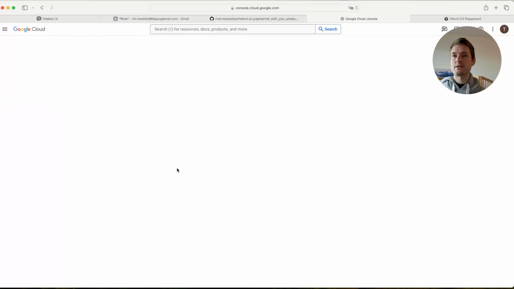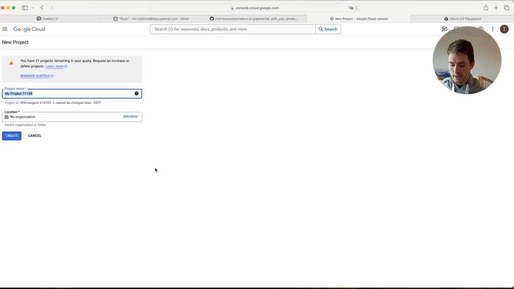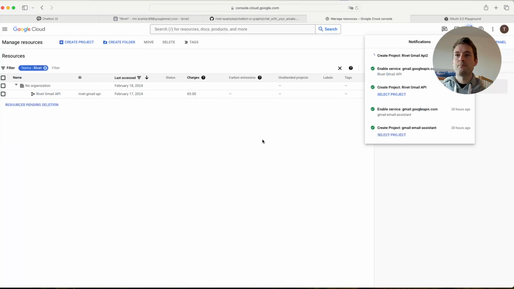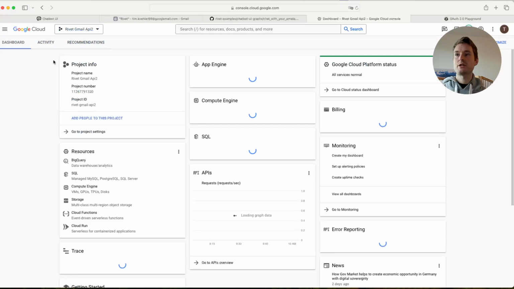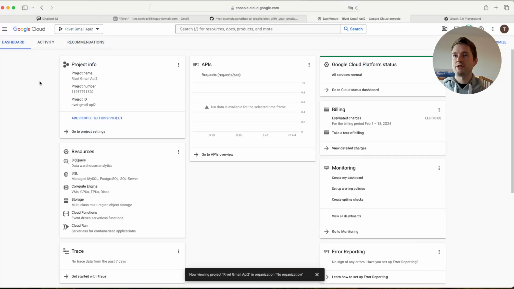So let's press this, create project. Now we can give it any name. So we can call it Rivet Gmail API 2. Of course, I'm not doing this professionally, so there is no organization. So I press create here. And now we can see it's creating our project. So let's wait a second till that is finished. Here we are. Now we can select the project, and that is our project page.